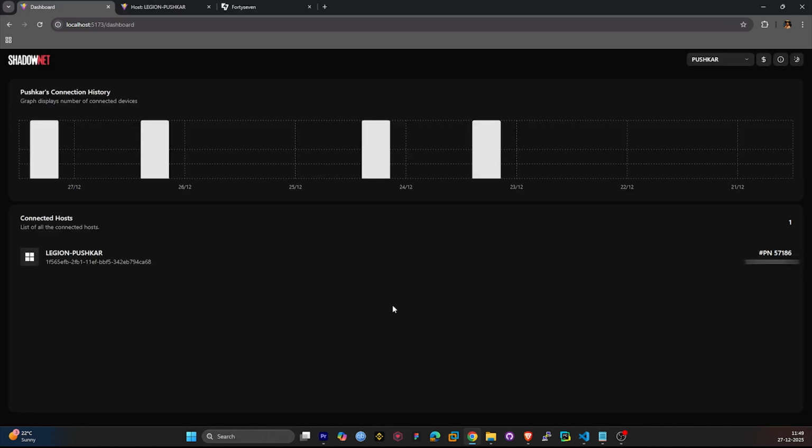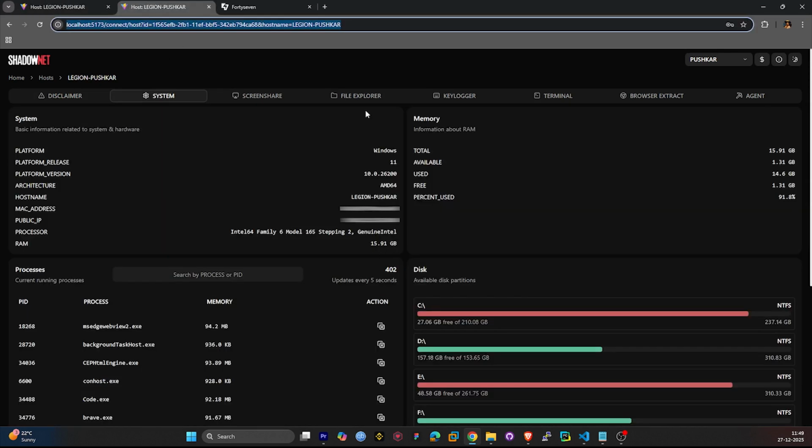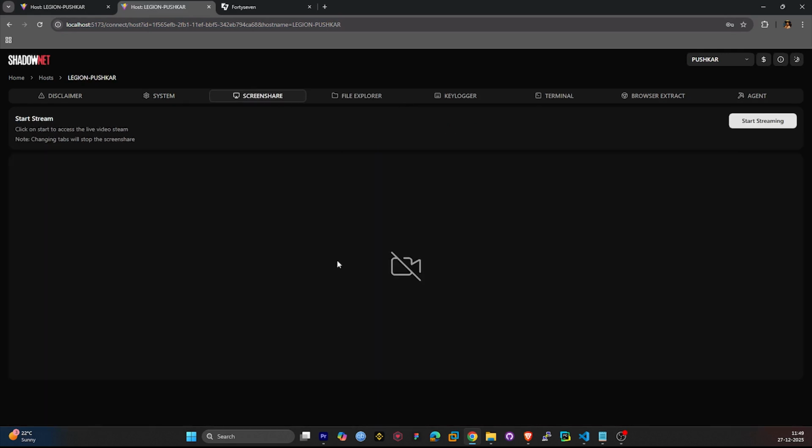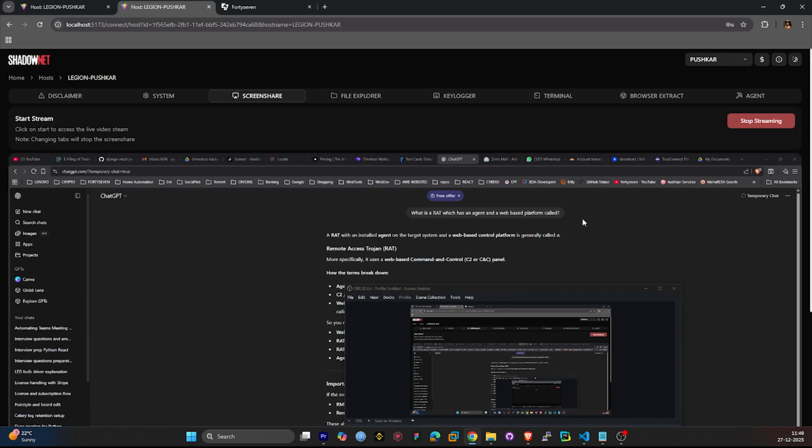Once you log into the application, you will see the list of hosts connected to this particular server. Once you click on it, you will see all the details about the host. So if you click on system, you'll see this. Click on screen share, you will see basically the screen share of the host.